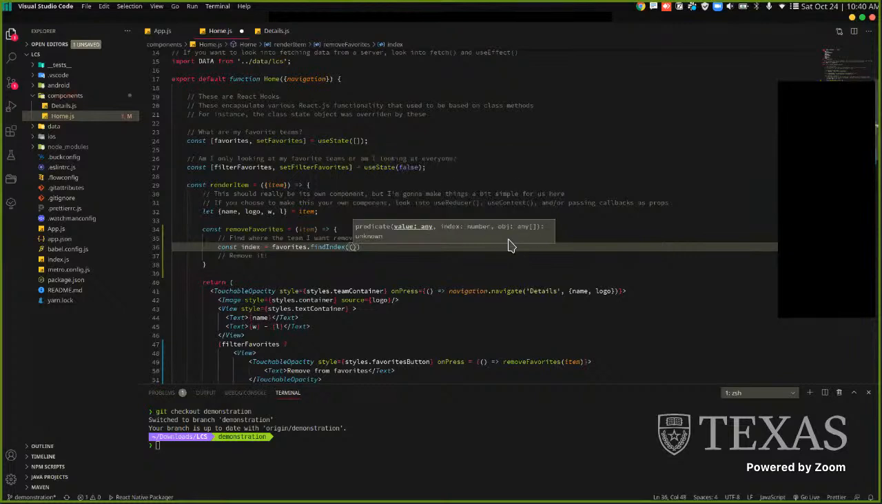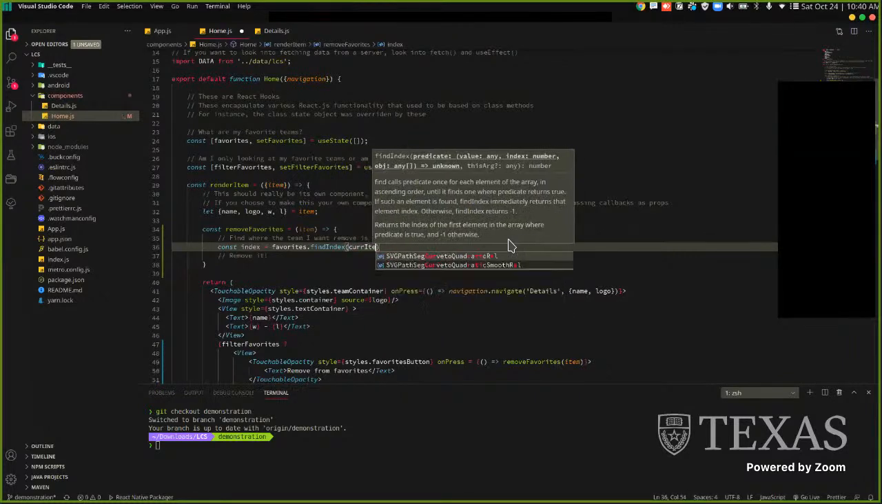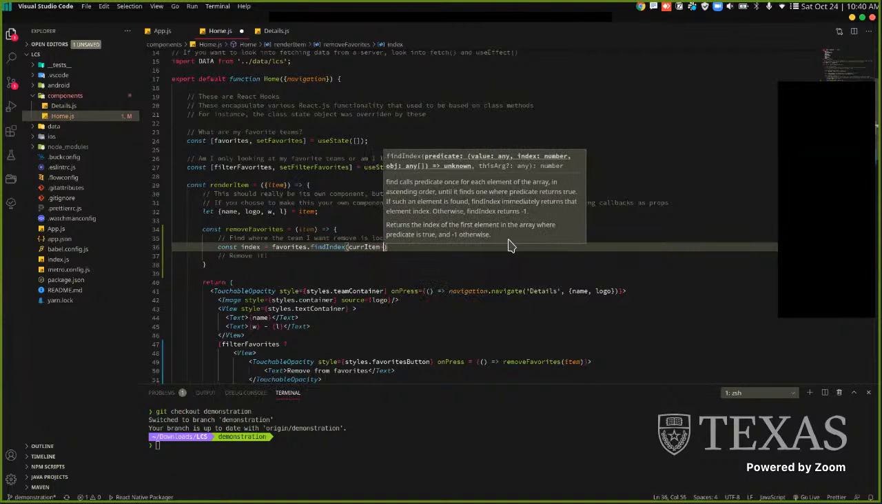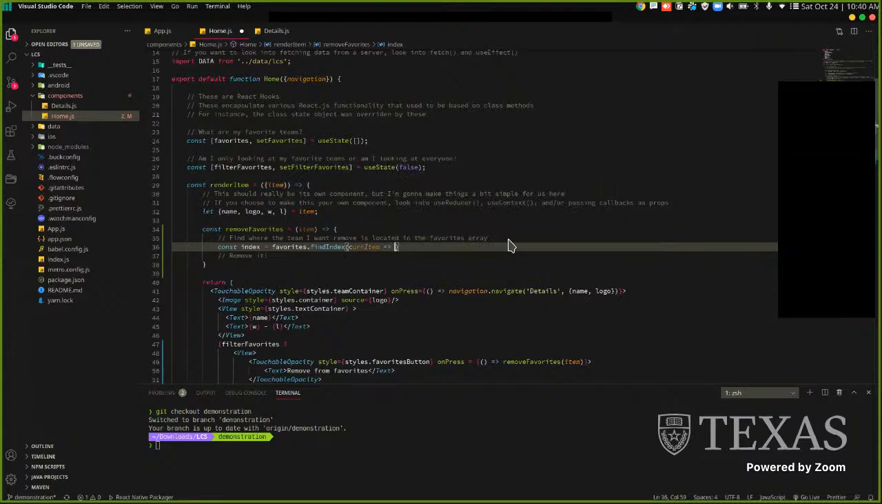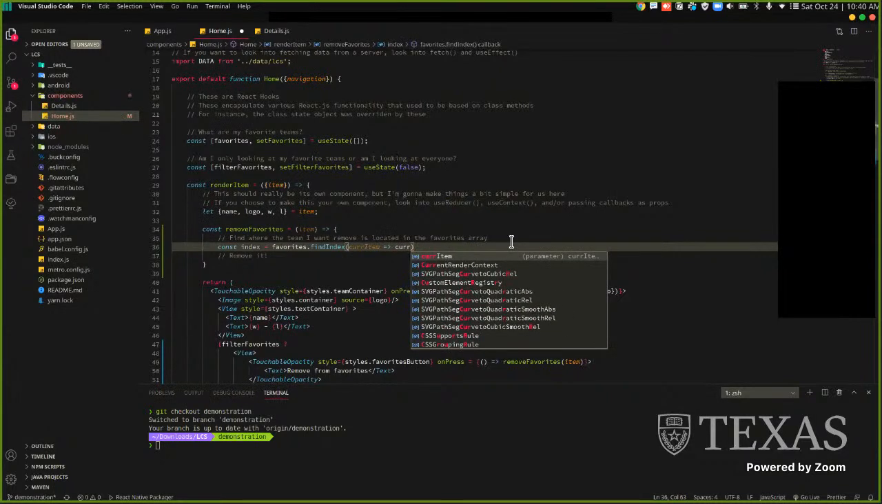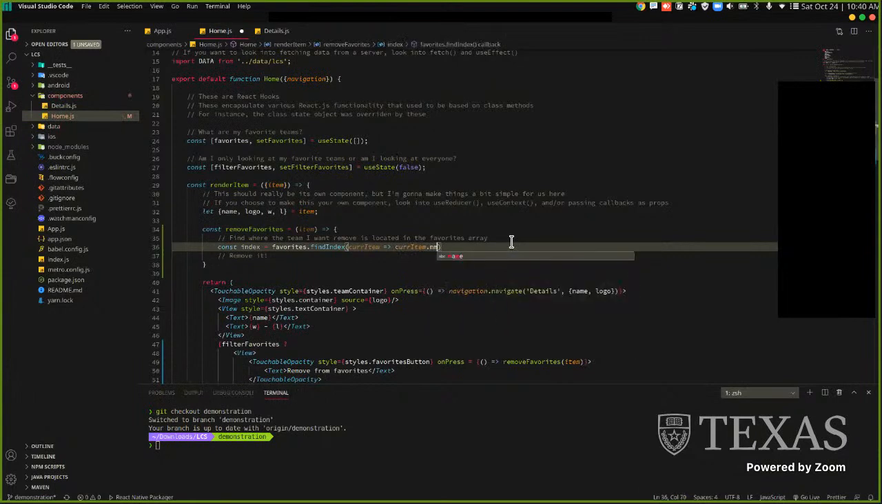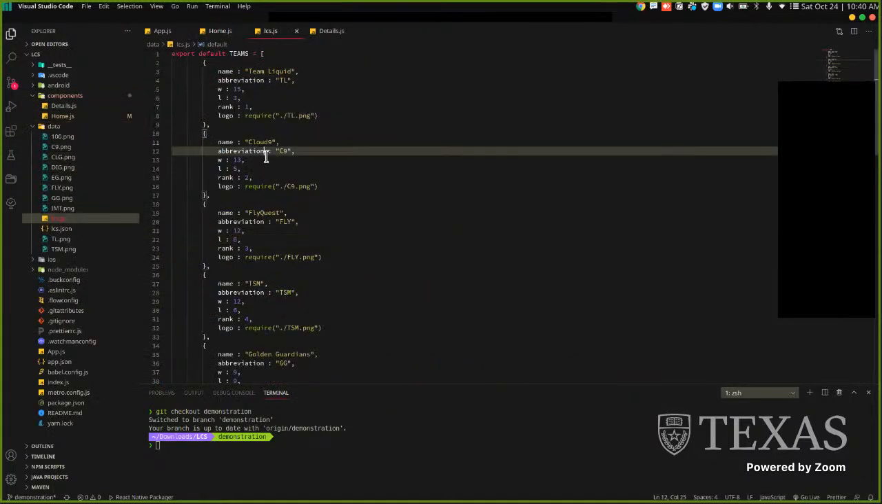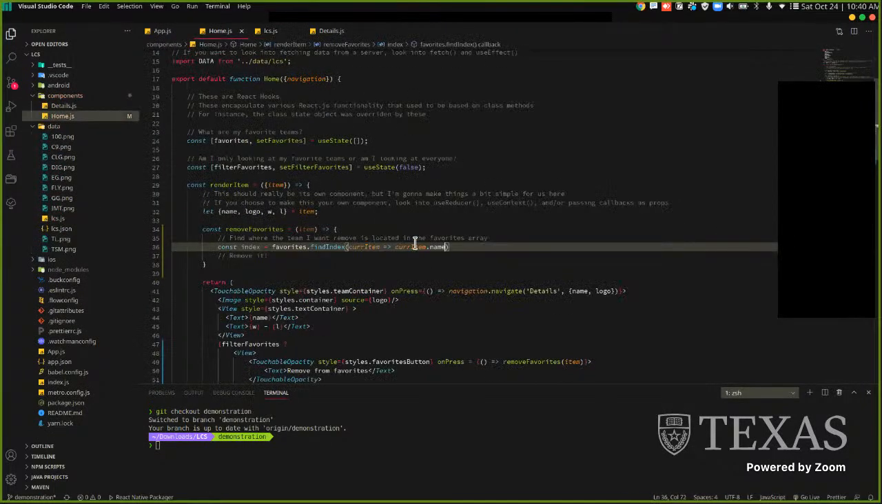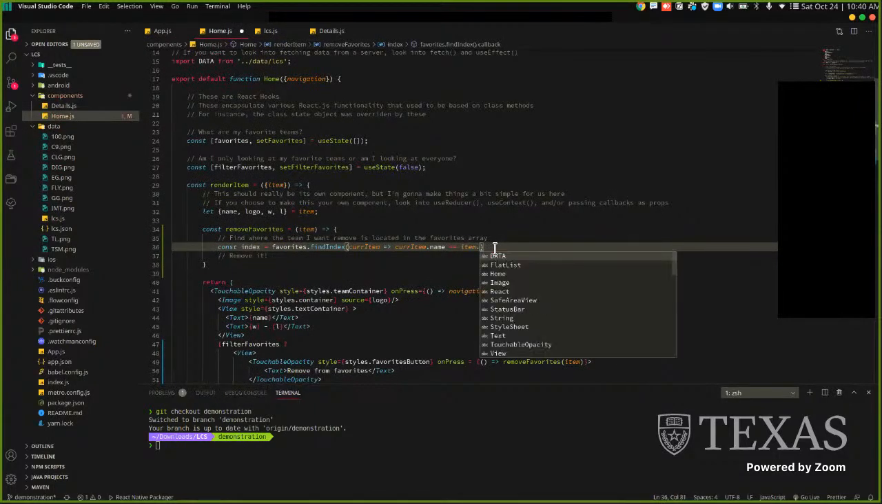Here's how I'm going to do that. I'm going to tell it to go through every single item, and it should stop when per item dot name, which is something I defined in here. See, each entry has a name. So I'm going to tell it to stop once the current item's name is equal to the name of the item I want to remove.